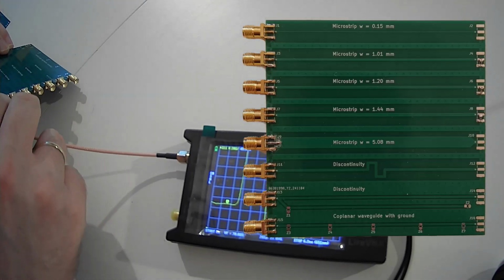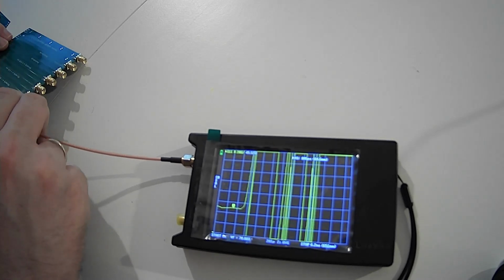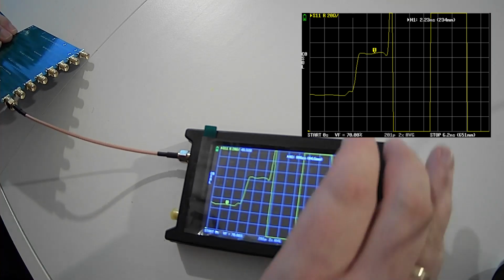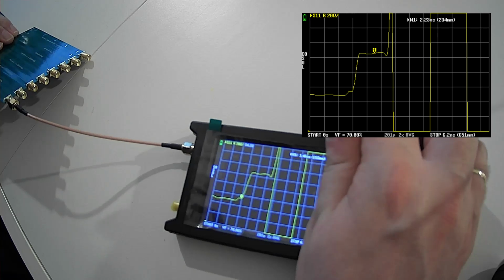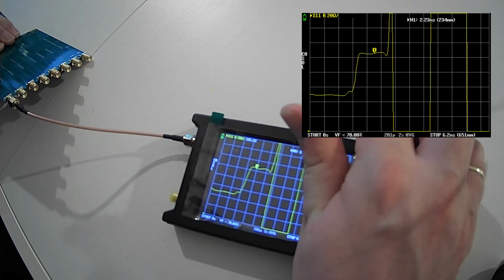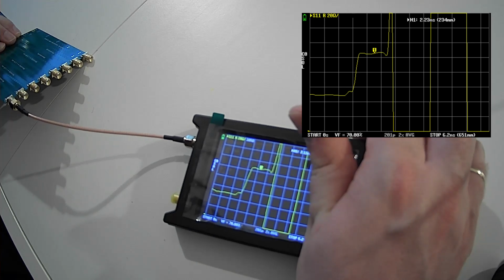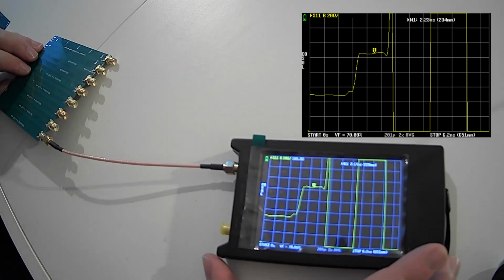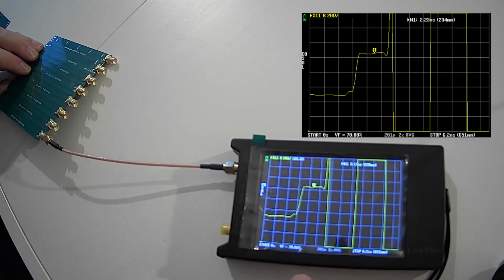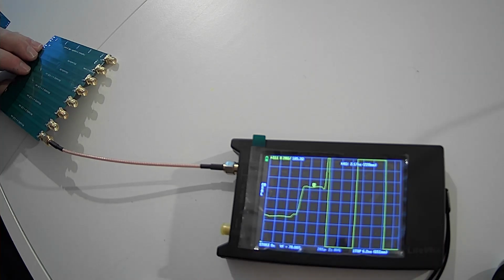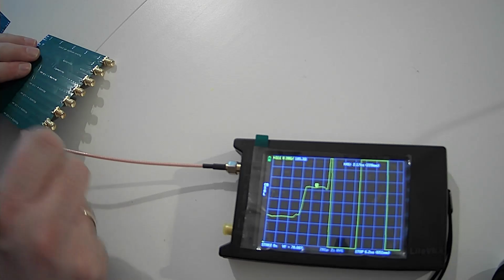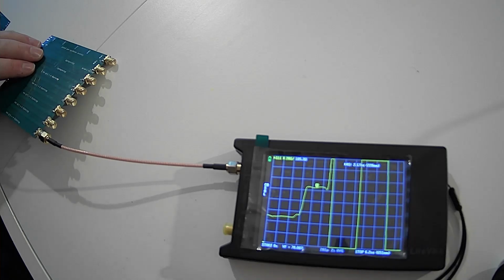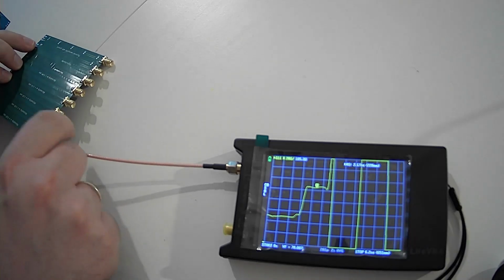So let's start first with the smallest trace, and then we can set a marker here and see that the impedance is around 100 ohm. And also the trace is unterminated, which you can see in the rise of the impedance at the end.